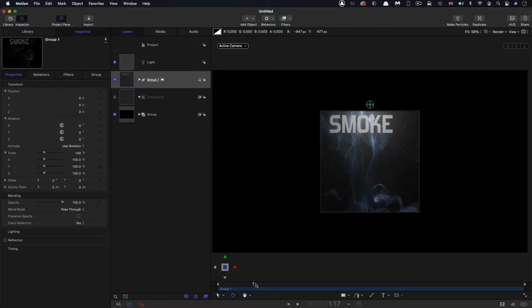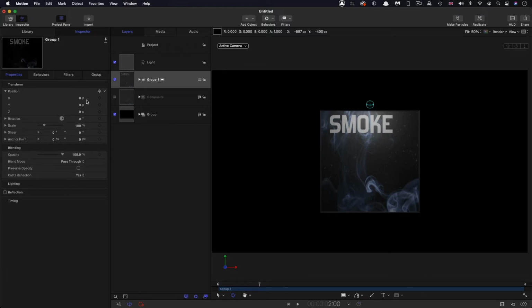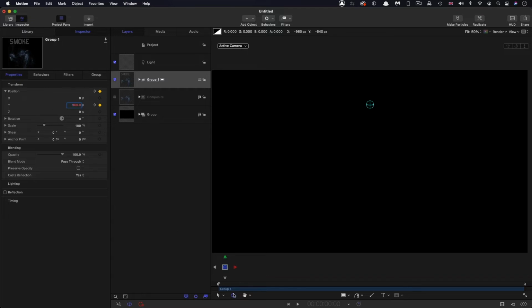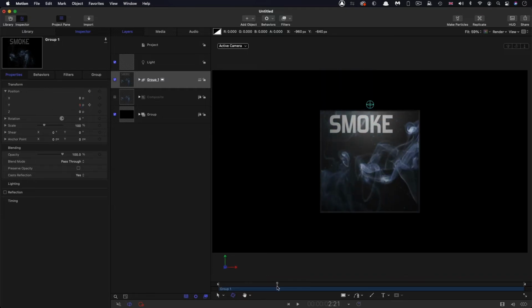First of all, I'm going to come to 2 seconds on the timeline. Let's close up some of these other panels. I'm just going to set a keyframe for the Y position. Then I'm going to come to the start frame and set that Y position to 960. And so now it's going to come down like that.